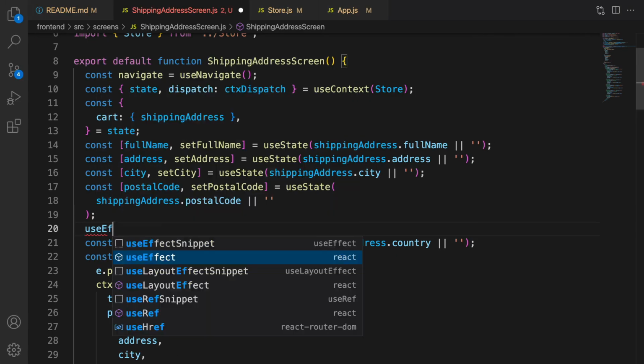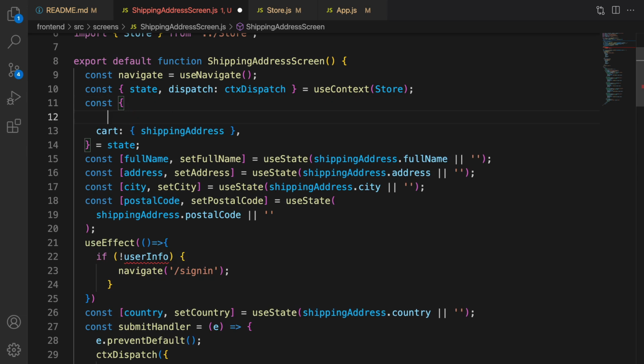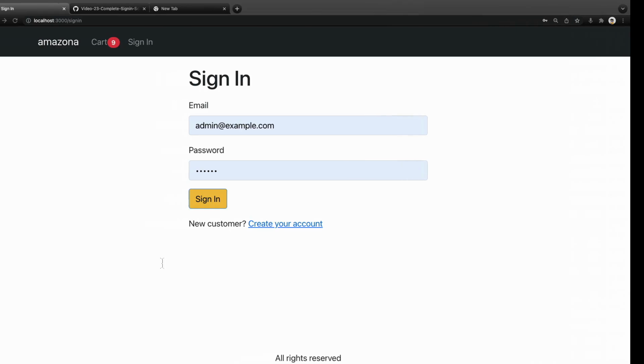Create useEffect, and inside that, check user info. User info is coming from the state here, and if it does not exist, redirect user to the sign in, and don't forget to put user info in the array of dependency and also navigate. Save it, and let's check the result.